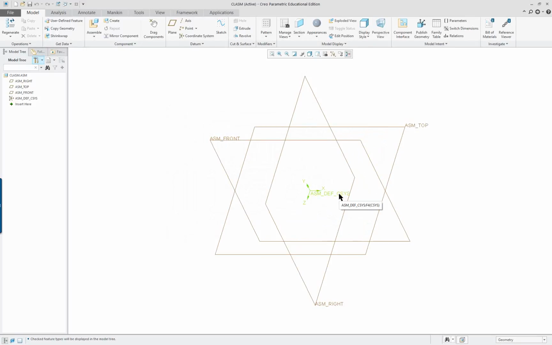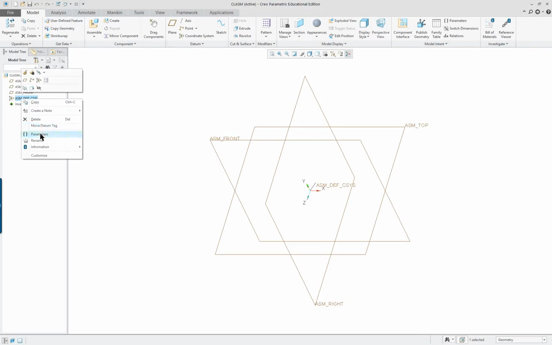So you got your datum planes for the assembly, and this is one place where moving the datum tags is a pretty good idea, and you'll see why later. I'm only going to move one of them. And if I wanted to, I could also rename that one.